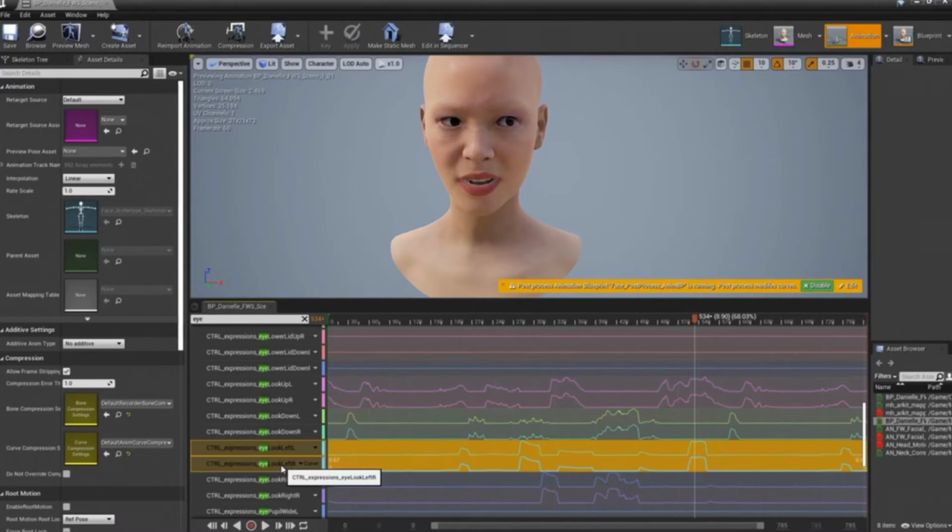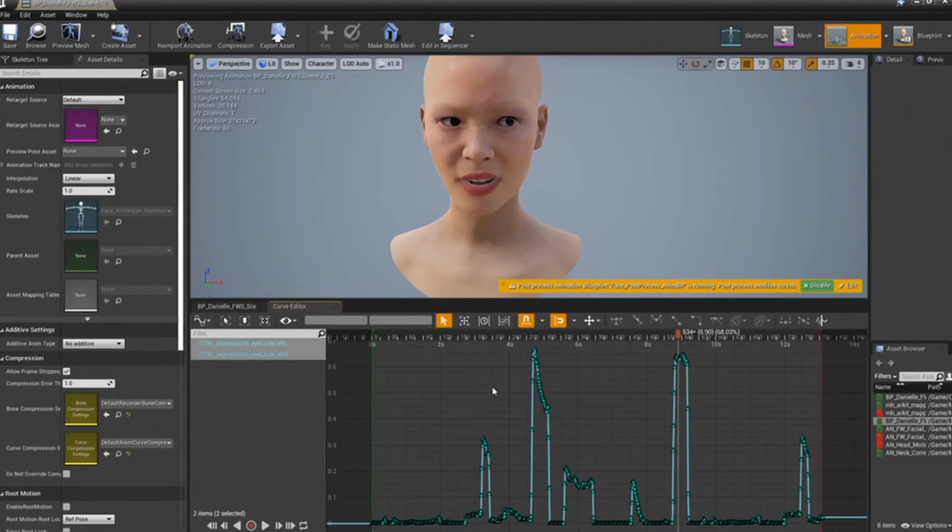So we're interested in editing this look left for the left eye and look left for the right eye. Let's select these two curves and right-click and choose Edit Selected Curves. This will open our curve editor, and rather than load all the data from those 200 plus original curves, we're only loading in the data for the two selected curves, making the editor much more efficient.